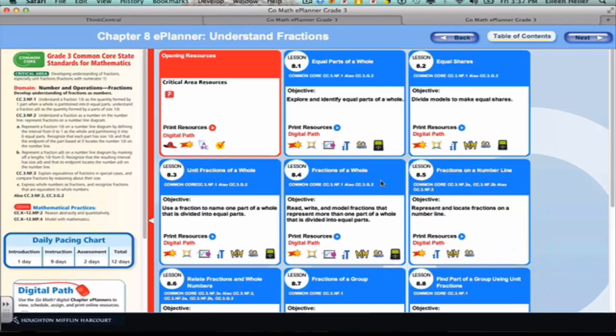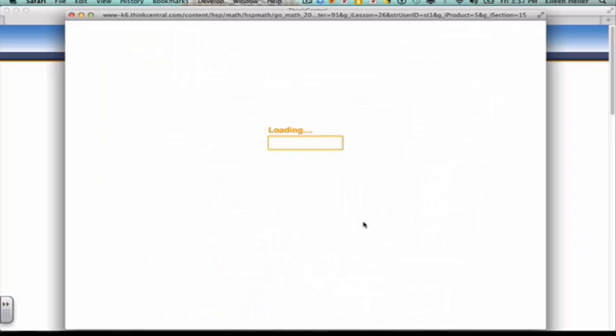I'll show you a couple of my favorite online resources and just some things that you can do with them. For example, in 8.4, fractions of a whole, if I want to take a look at their animated math models, I click and I can either view, schedule, or assign. If I'm going to display this on the LCD machine so my students can see it, I select view.